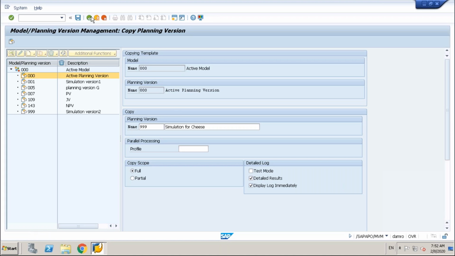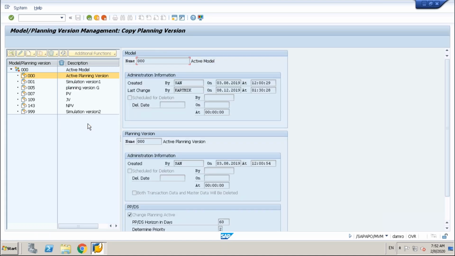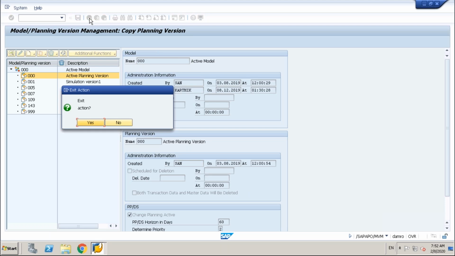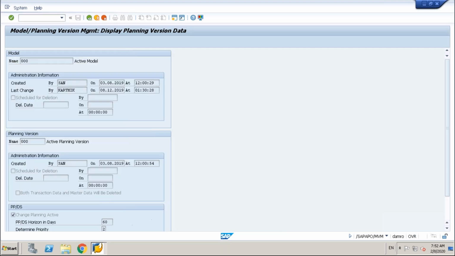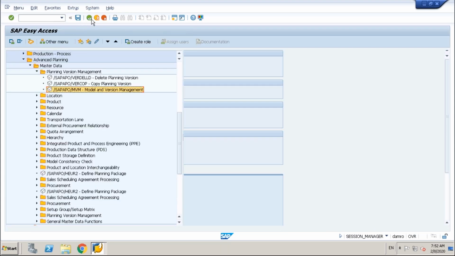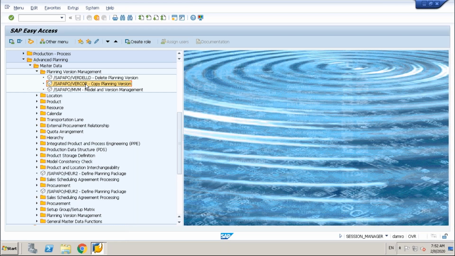Right. And here, MVM work op. This is the transaction, or you can also go to this. So work cop is nothing but copying the version from active to simulation. And also keep in mind that you cannot copy from simulation to active. Interview question: version copy happens always from active to simulation, never from simulation to active.